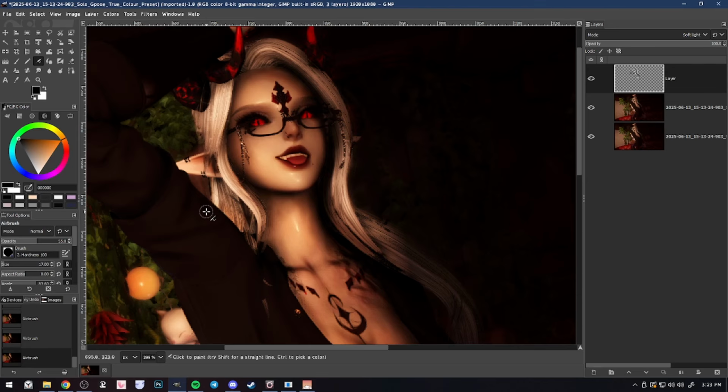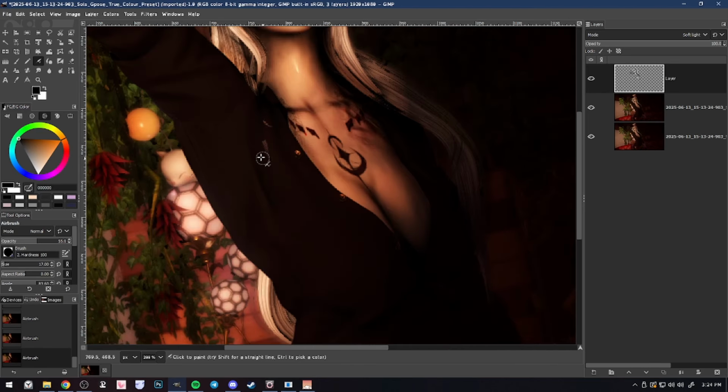And as you can see, it's already very much improving here. So smudge, smudge, smudge. Shadow, shadow, shadow. And we just continue this until we are satisfied. So I'm gonna jump to the finished product now.